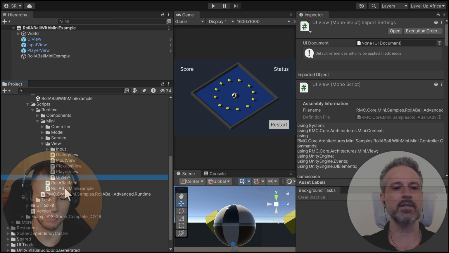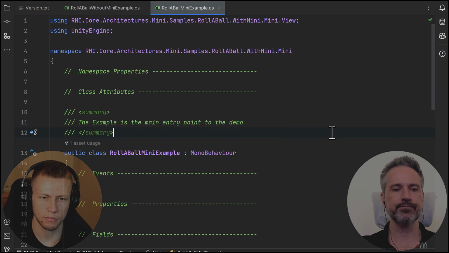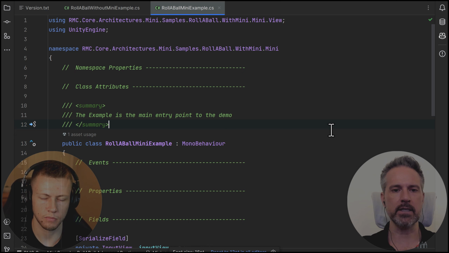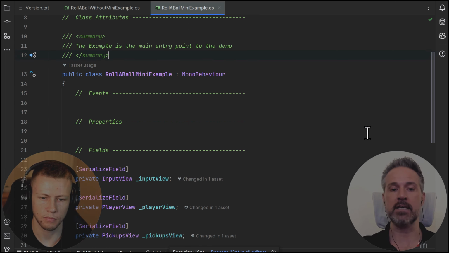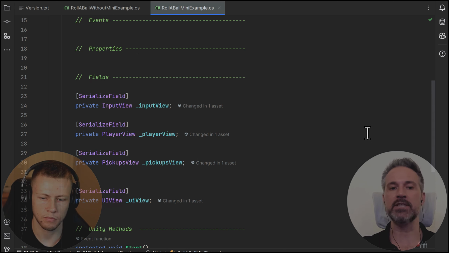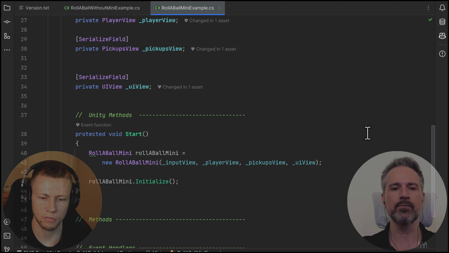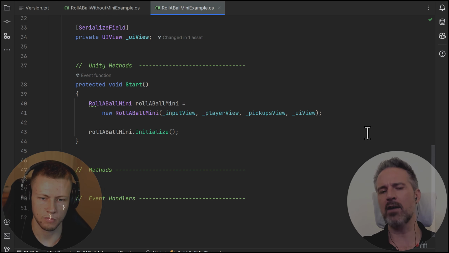So if I look at the outer class here, this is the one MonoBehaviour that kicks off the scene. Inside, it takes some serialized references to the different pieces of the scene as well, kind of like our last demo. But it does less of the actual gameplay here.